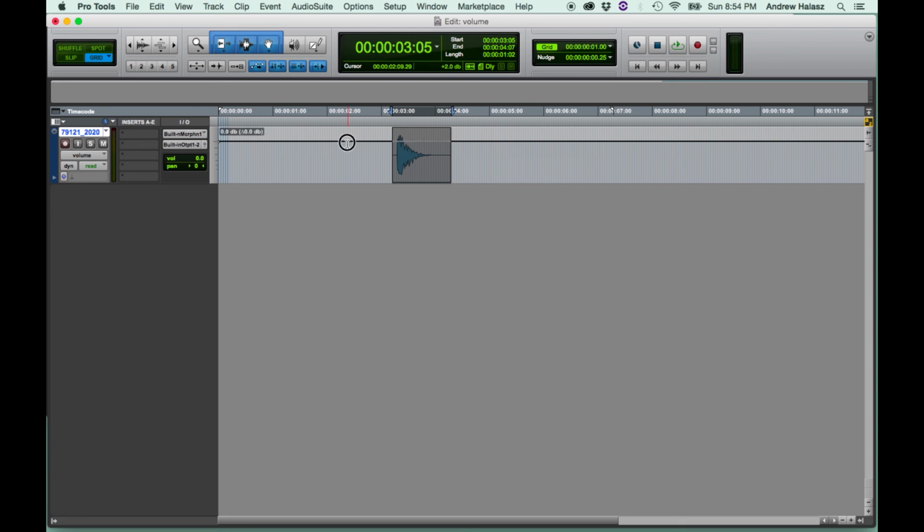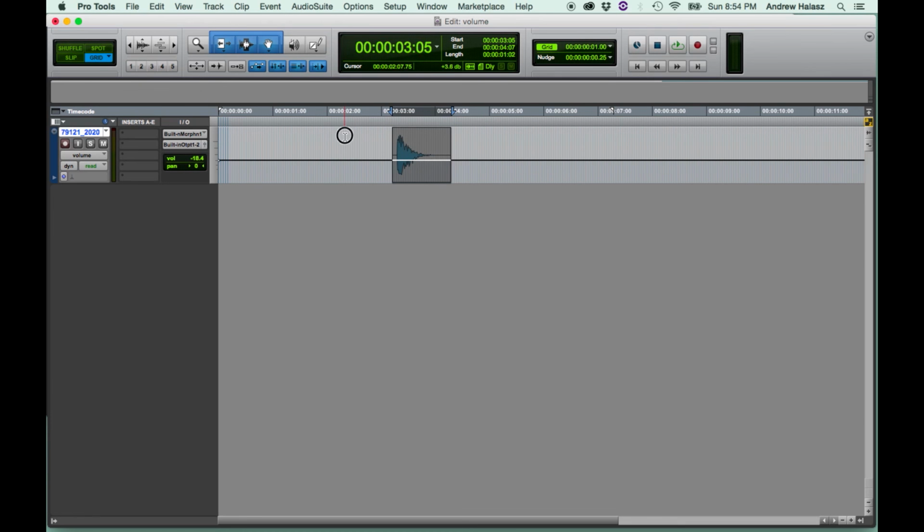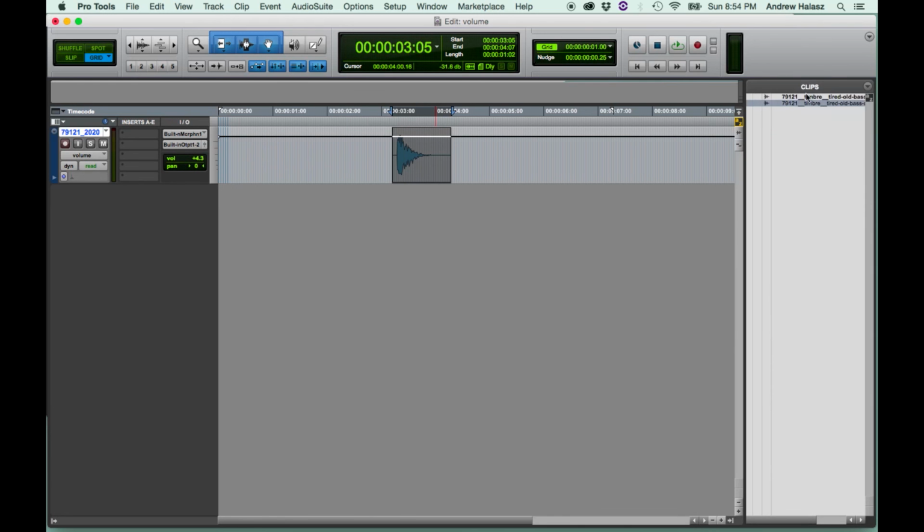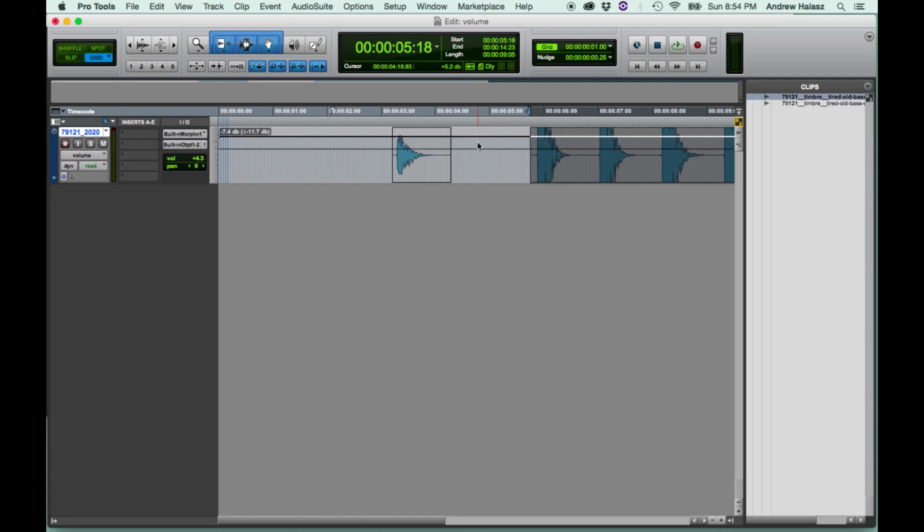Volume view, and we could raise and lower the volume line, and that's going to raise and lower the volume of not just this clip, but any clip that happens to be on the track. You'll see we're affecting the whole track. However, you can go in and adjust for clips on the track.